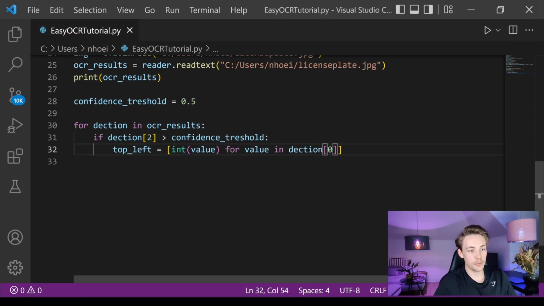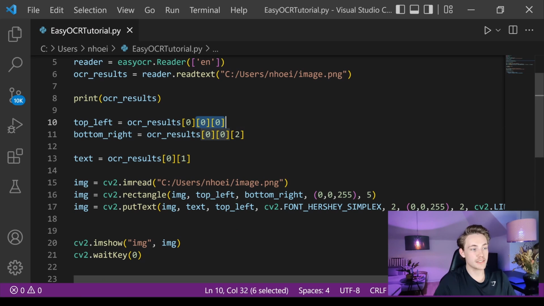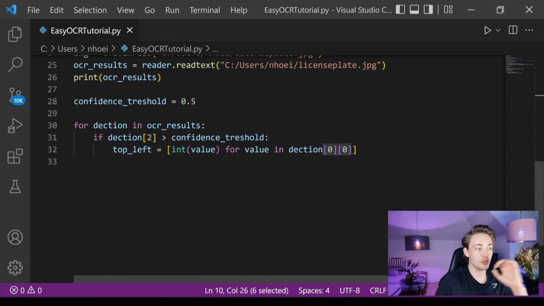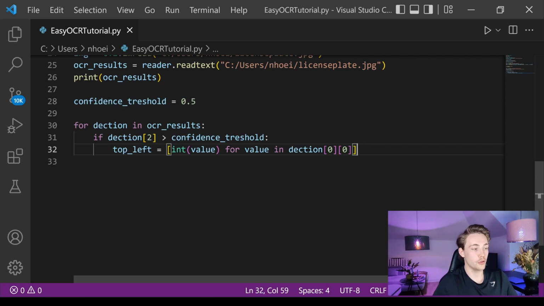We know the 0th element inside of our detection will be the top left corner. So this will be the exact same thing as these 2 indexes. The first index here will be our detection in our for loop running through our OCR results, and then these 2 indexes in our tuple would be our top left corner. So we're going to run through all the top left corners in our detection. If we're actually sure that this is the text that we want, then we just take all the top left values for those detections.